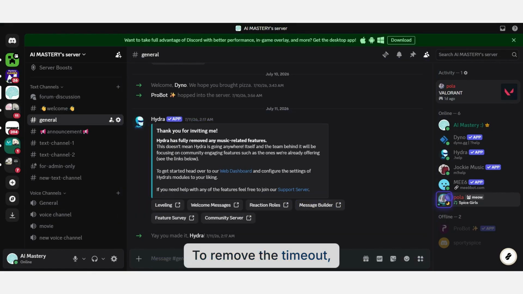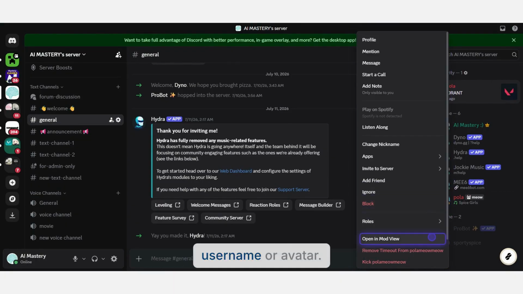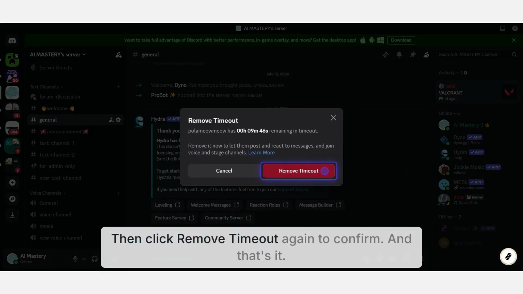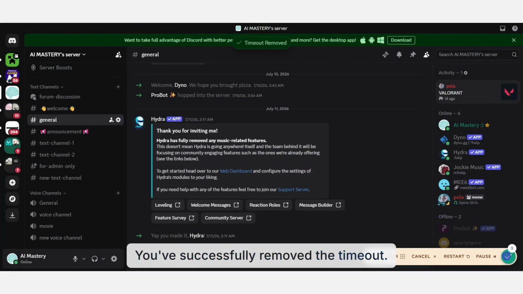To remove the timeout, locate the muted user in the member list and right-click on their username or avatar. Click on Remove Timeout. Then, click Remove Timeout again to confirm. And that's it. You've successfully removed the timeout.